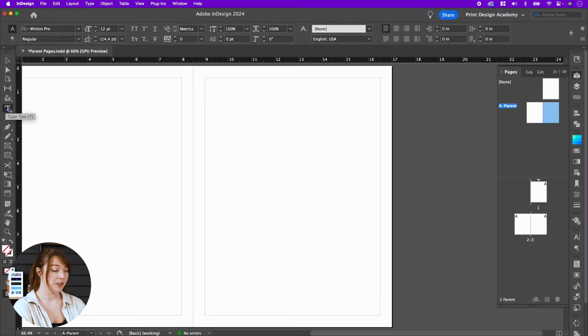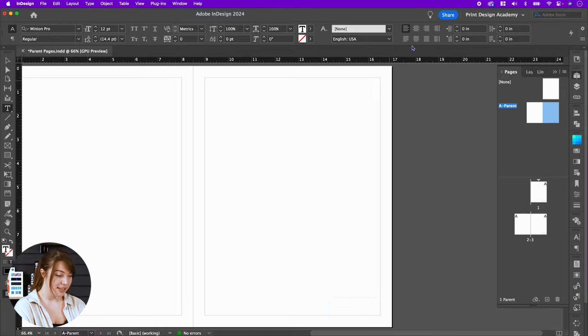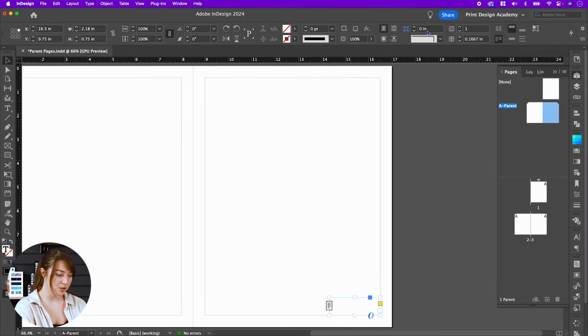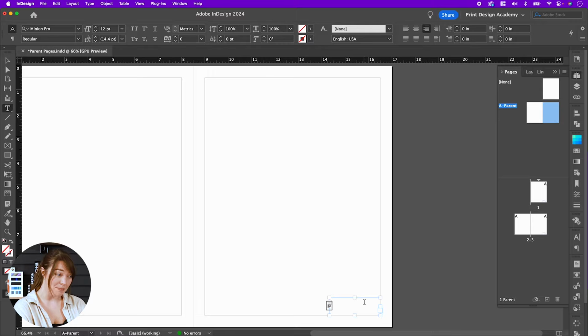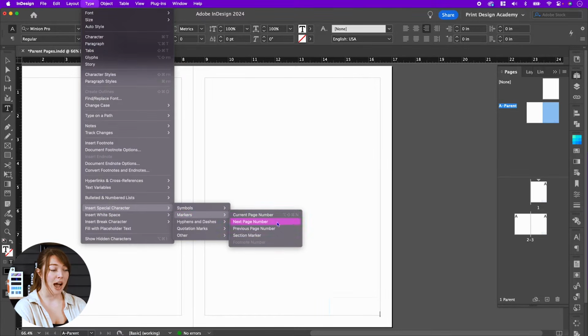Go to the type tool, draw a text box, and I'm going to go ahead and right align this and move it to the bottom so it's all nice and square there. And then we're going to go to the type menu in the top bar. We're going to go to type, insert special character, markers, and I'm going to click current page number. But there are other options if you want to do current page, next page, etc.